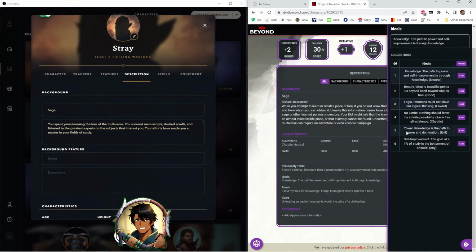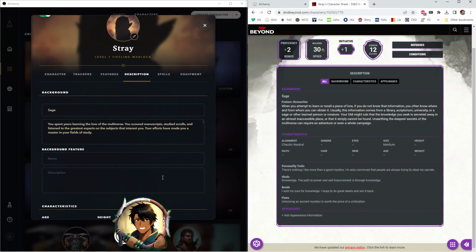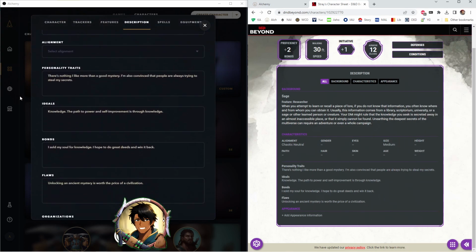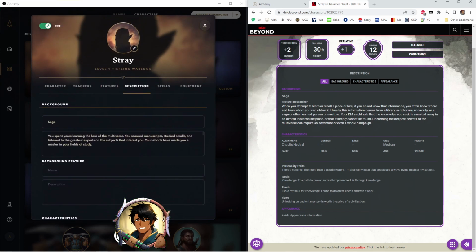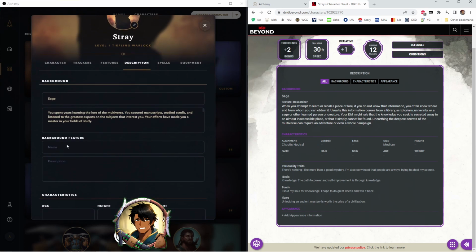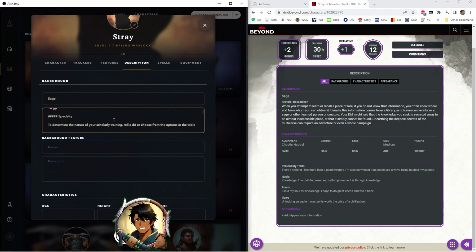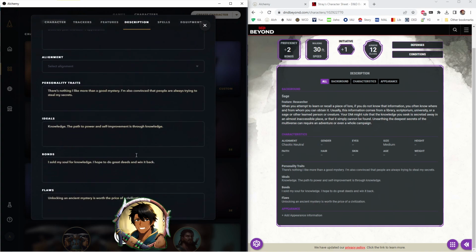Even though it doesn't need to add the tables because you've already got them right here. You've already chosen. So again, it just brings in more information than you need. It also doesn't populate the background feature section properly. The background feature is listed here, right there, feature researcher. So that feature should be in this section here instead.